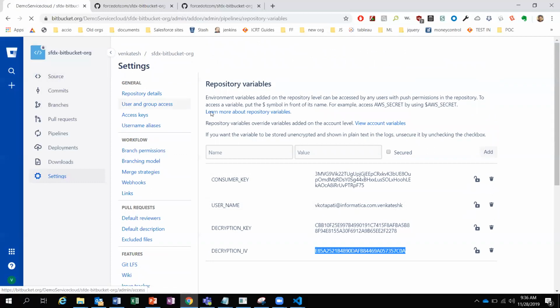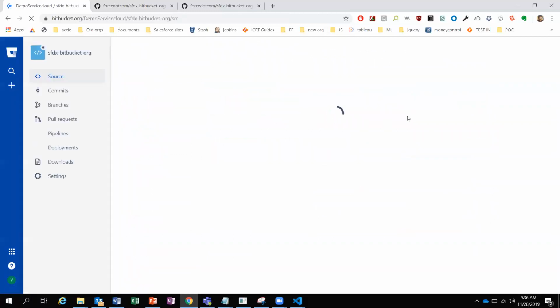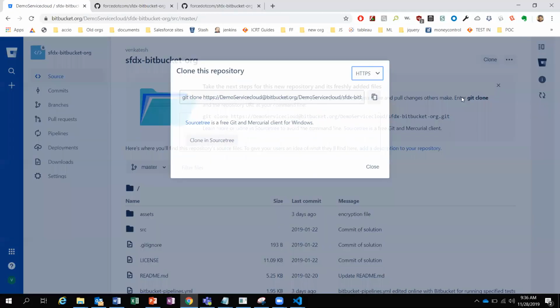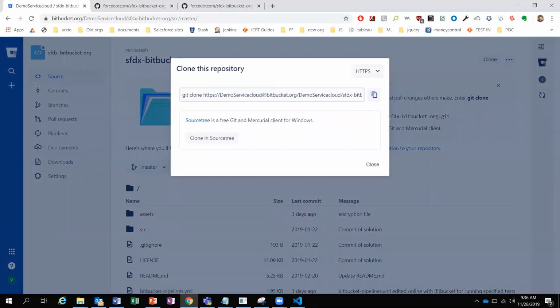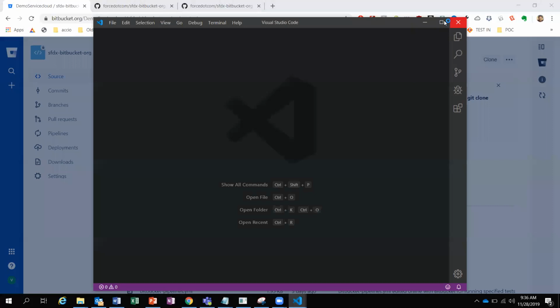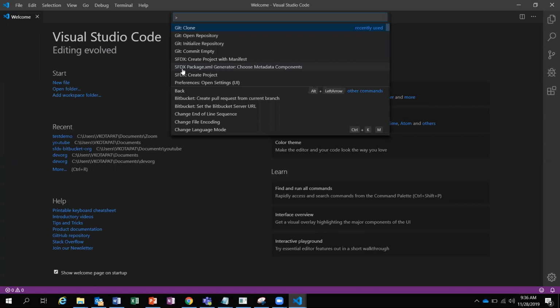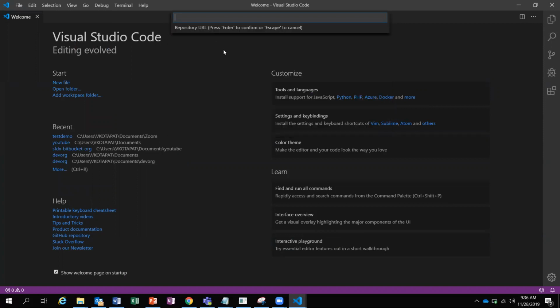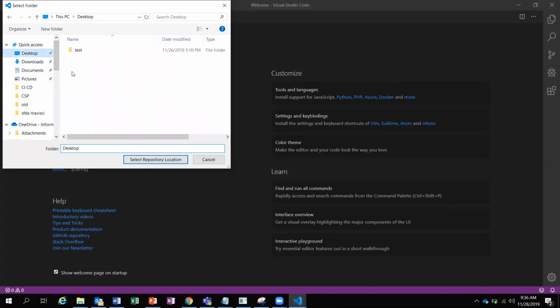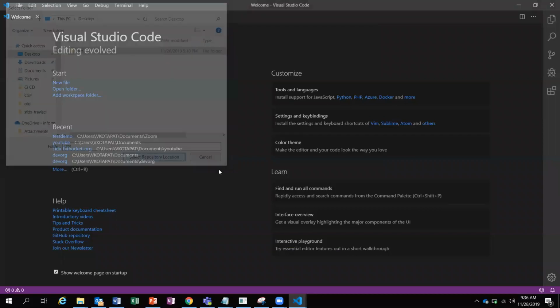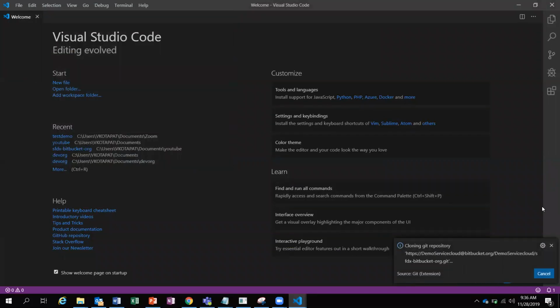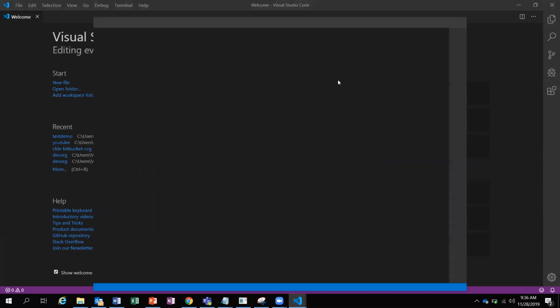Now, since I already configured it, what I do is I will just do the same steps I did before. I will copy this and open my VS Code and clone the repository here. I'll just click clone and then enter. If it asks me, I will just put desktop, then test, and then the repository location as desktop. Now I will open that in a new window.